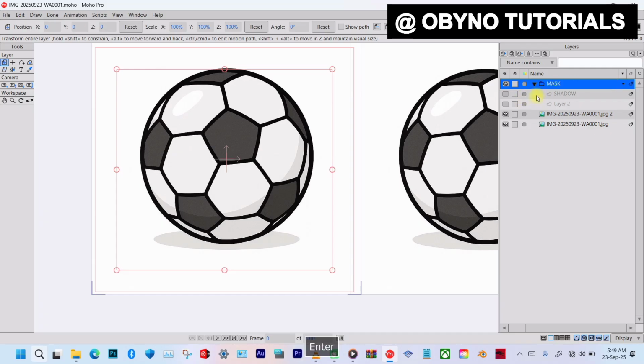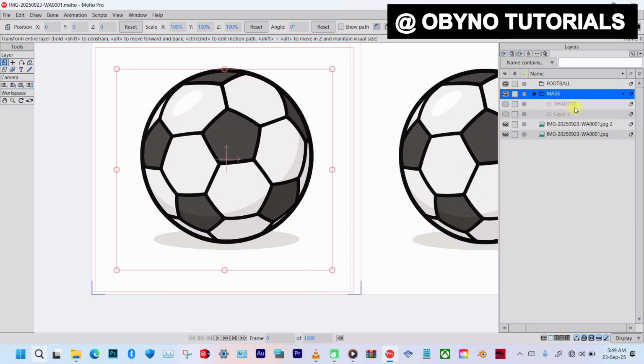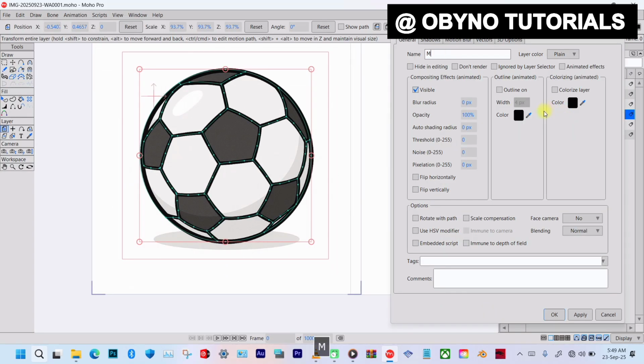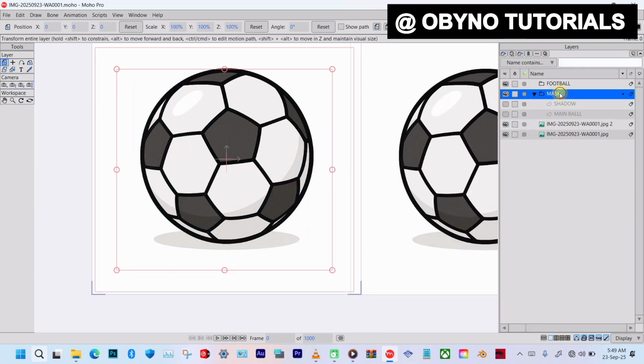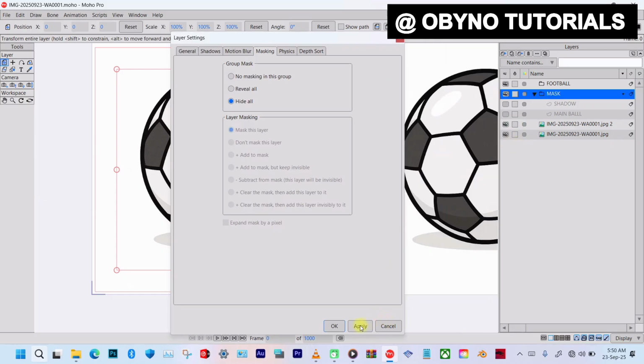Okay, see what you do here. Then I'll create a new group. I'll call it football. Okay, good. Then I'm going to drag that mask inside that football. Okay, so now double click on that football. Then I'll just rename it to main ball. Then I'll now drag this mask. Okay, that mask now, go to layer settings, then go to masking, then click on hide all.